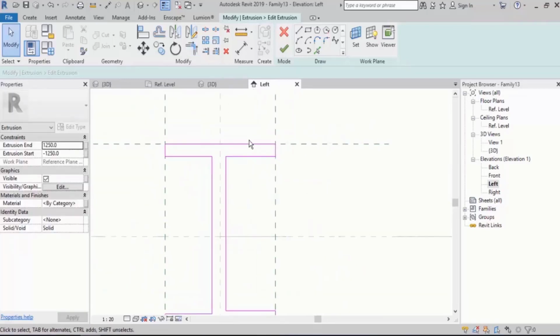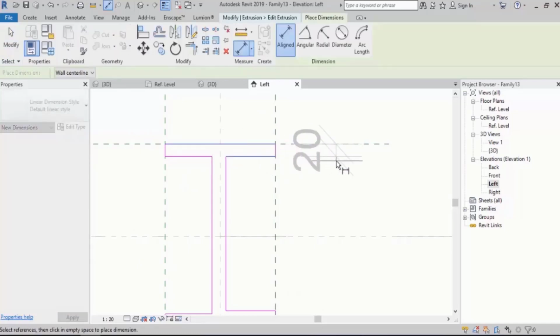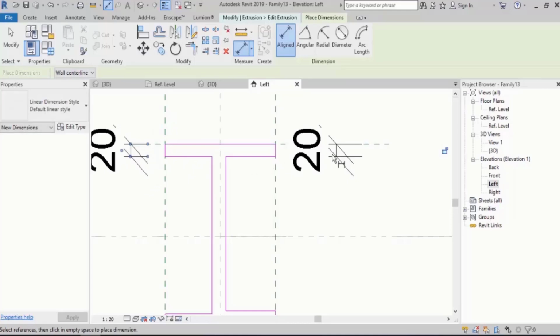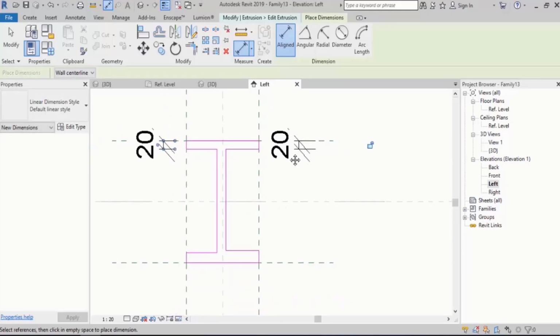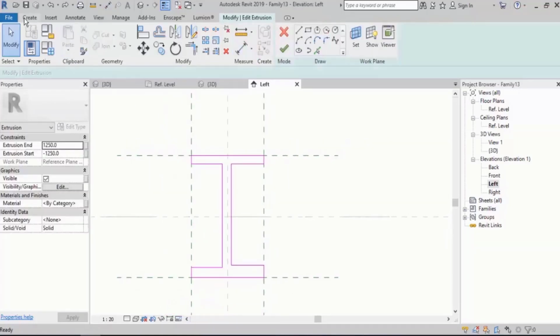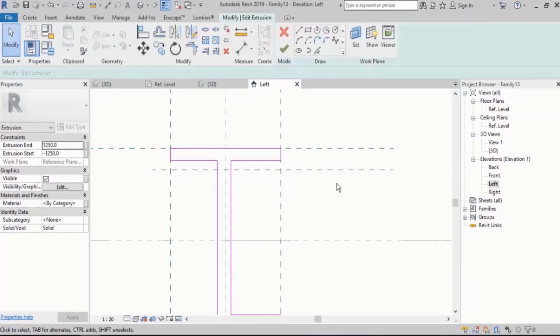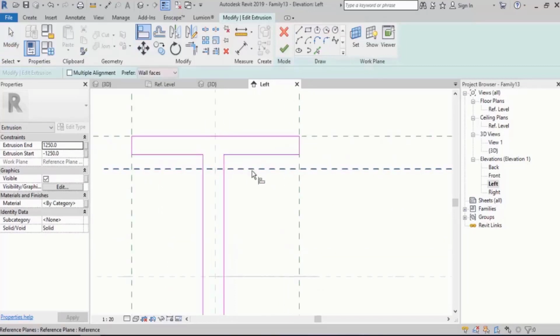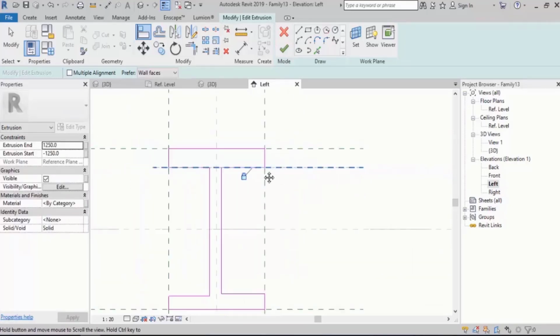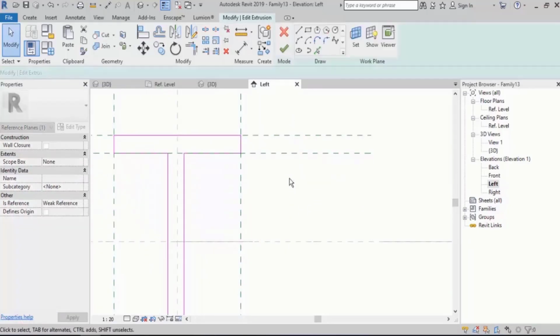Well, check this out. Now we've got to make this parametric, right? Just like that. Now, these two are the same, right? Now, instead of doing this, there's a technique. You can go to this part and draw a reference plane, right? Like this. And then both of these lines will be locked to this reference plane, just like that. Now, if you move this, both of those will be moved as well.